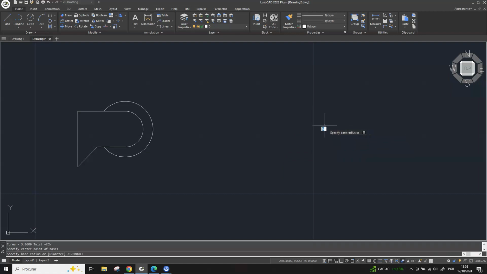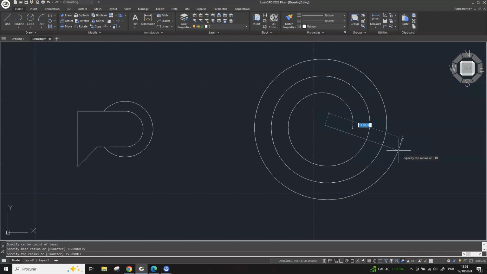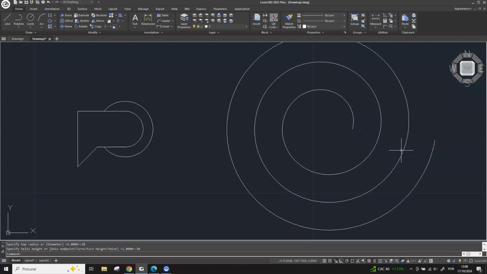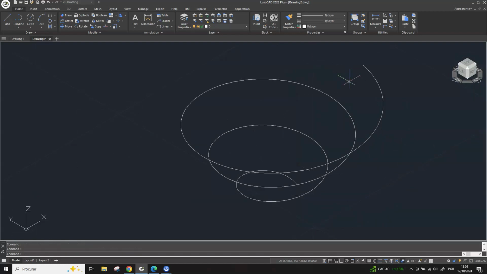It will ask for a center point, then the radius of the base, and afterwards, the top radius. When we switch the view to an isometric one, we can see how the helix starts with the smaller radius and goes up to the top radius as it travels upwards. The command allows us to alter other characteristics of the helix, like turns, height, and twist.